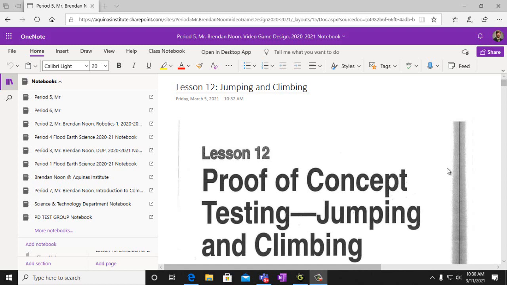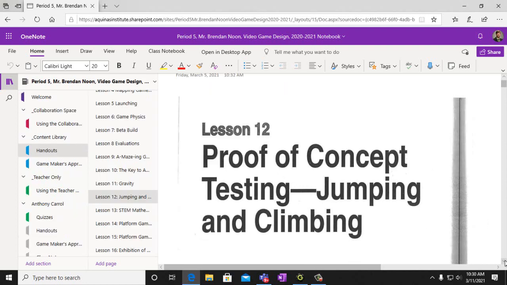So we completed lesson 11, the first part of our platform game that tested gravity. And now we're going to go on to lesson 12, proof of concept testing, jumping and climbing. So we're just going to extend our platform game.